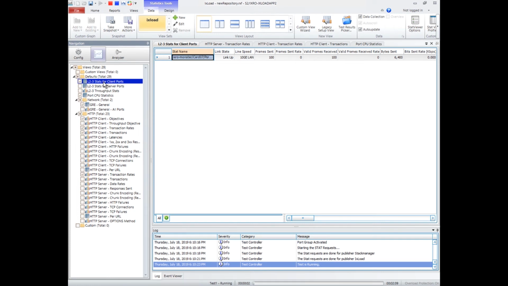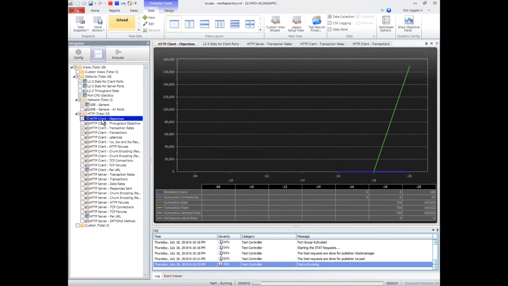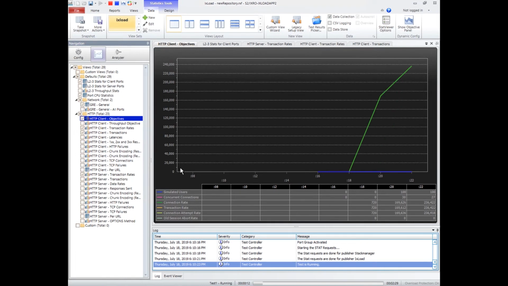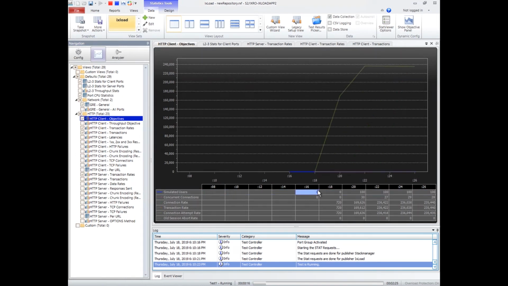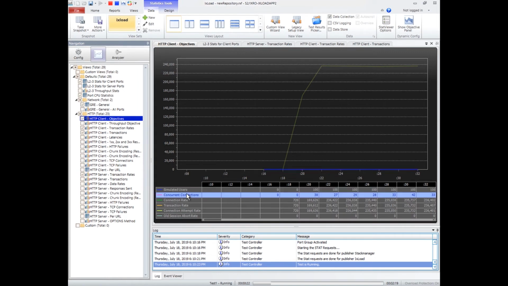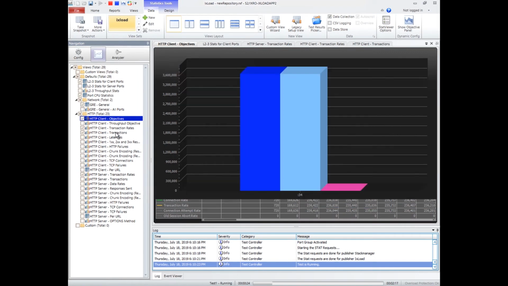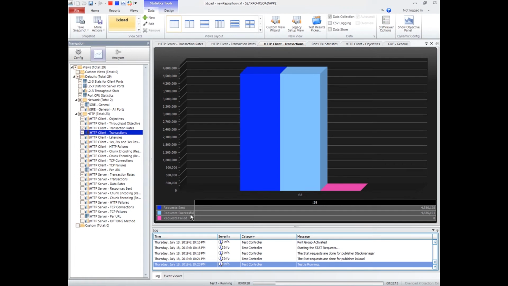So, as soon as the test is running, the view will automatically switch to the start view. And now, if we go to the HTTP client objectives view, we can see that the simulated users are already up. So we have 100 simulated users up and running. All these users are performing traffic. So we can see, for example, that all the requests sent have been successful.